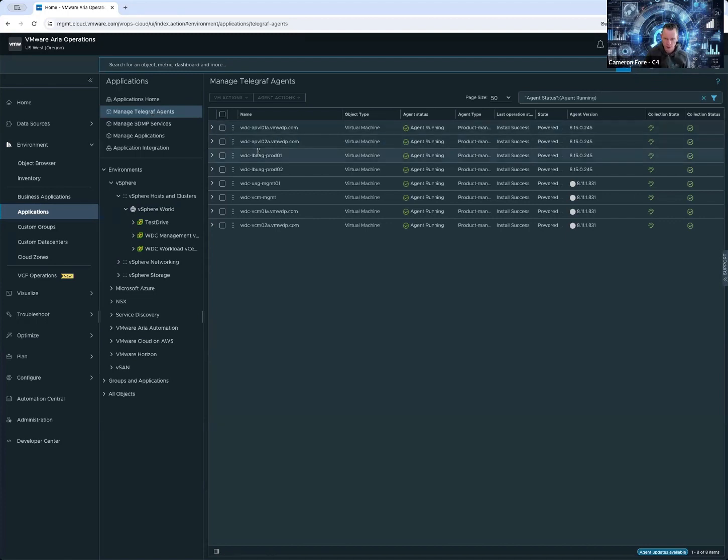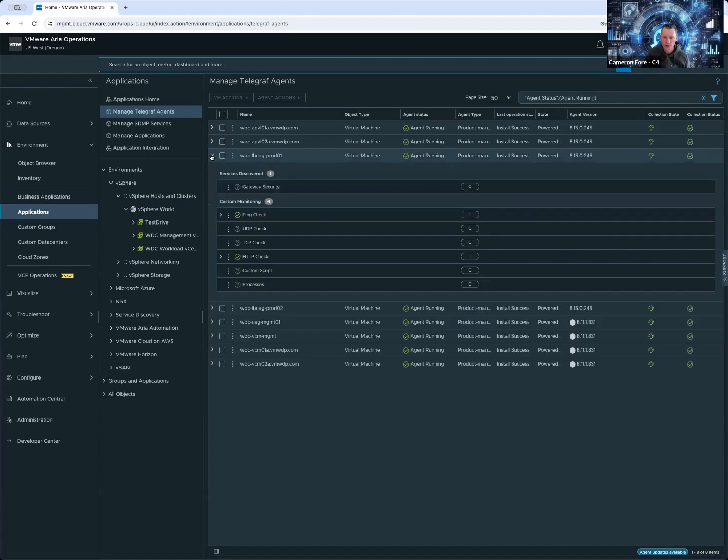Now, in our environment, we actually have it deployed to more than that. We have it deployed not only to our UAGs and connection servers, but also to our App Volumes servers. The reason that we're doing this is that we're leveraging the Telegraf agent to provide us some additional health checks around the actual services running on these management server components. If we look at this particular UAG, we'll see that the agent is installed and running, and you'll notice that I have two particular services configured.